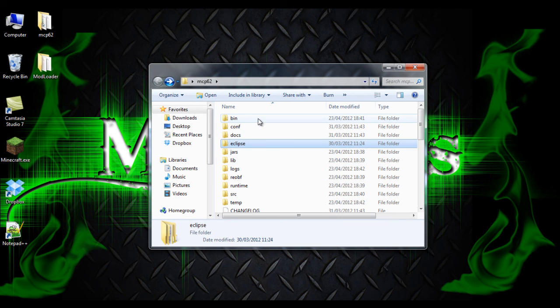The next tutorial that I'll be making is coding your own block. It'll be just a simple block that you can place, destroy, and craft as well.